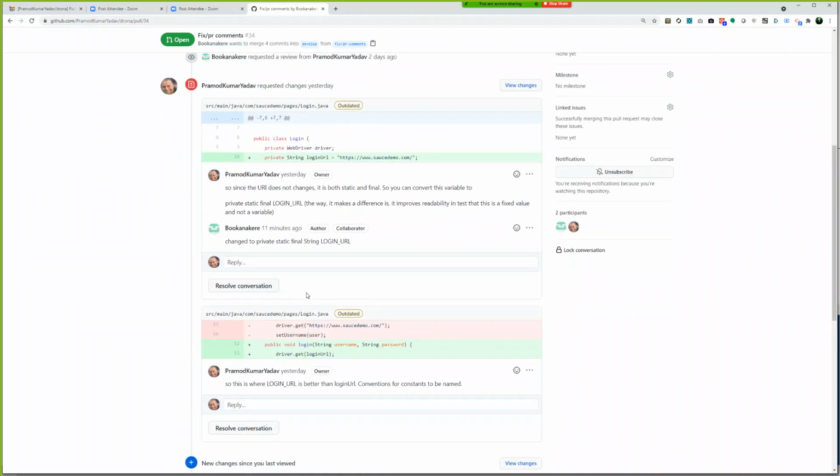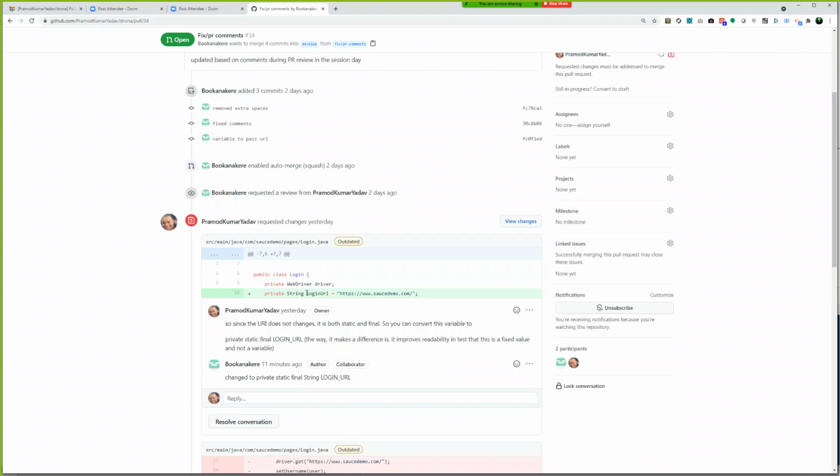Which one did you create first and which one did you create second? Okay. This PR was first, but I did the commit later. Just a few minutes ago, I committed this change that you had requested. But before that, I committed the other PR.